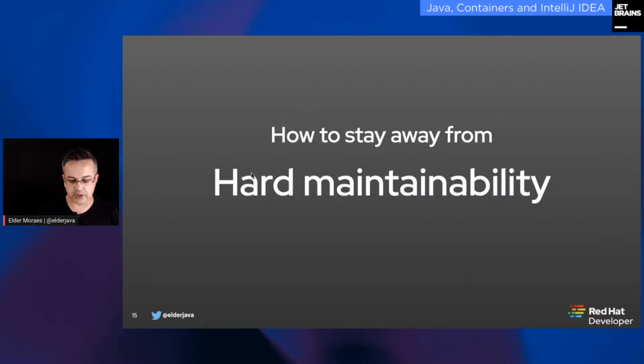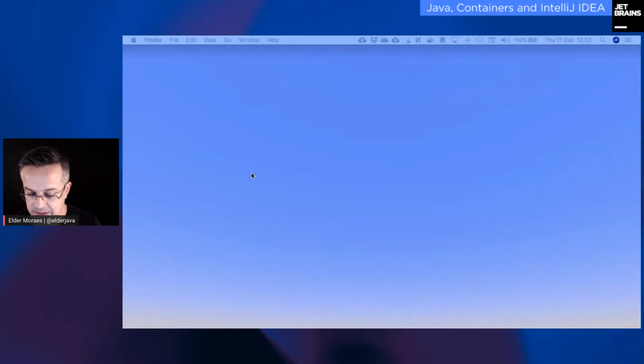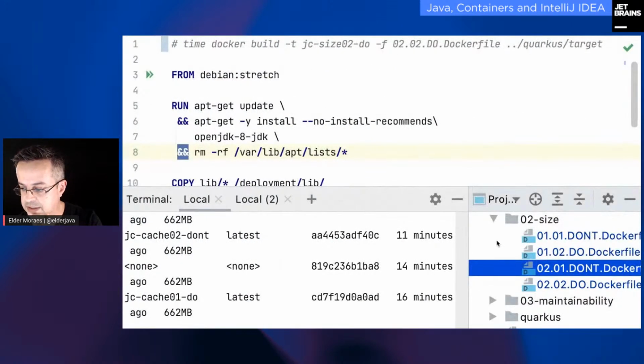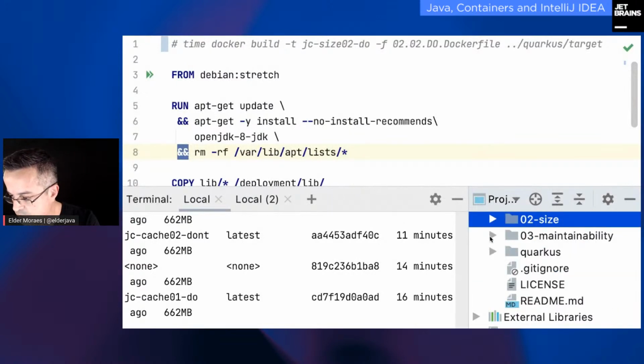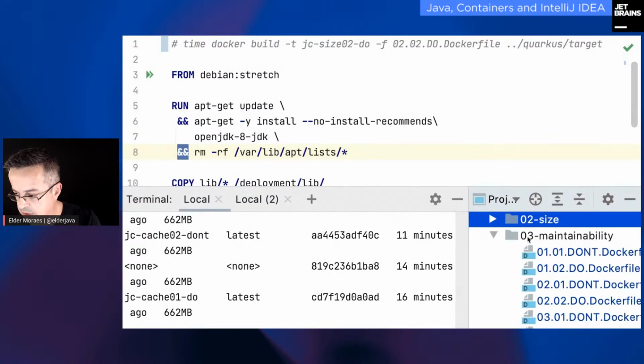Okay, let's talk a little about maintainability. How can we ease the process of maintaining our application using containers and Java and so on? And the funny part here, guys, is that, let me just switch the folder here.